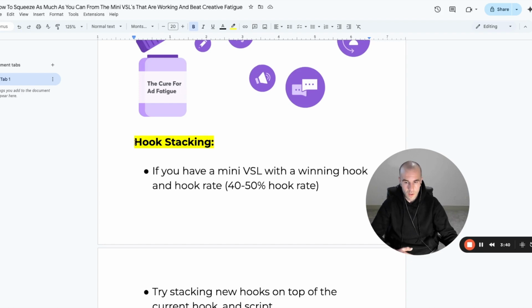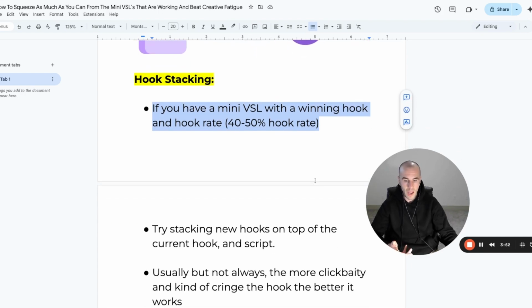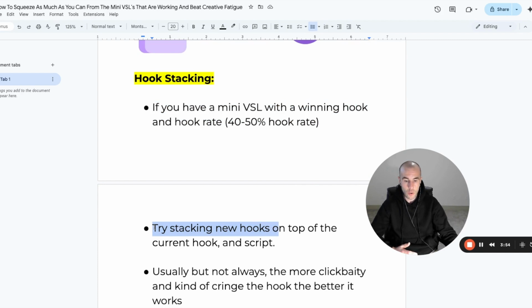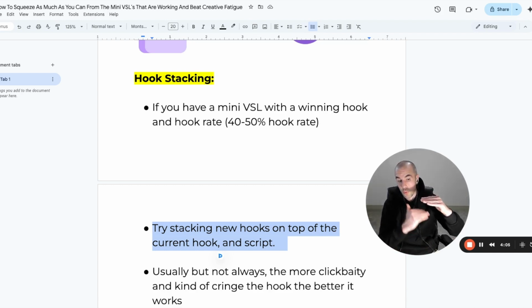Number 1, we have hook stacking. Now, if you have a mini VSL with a winning hook and a good hook rate, typically 40 to 50%, really, you don't need to do a ton in this arena. You can use what's called hook stacking. Now, hook stacking is where you stack a new hook on top of the current hook and script. This really is something that can refresh it. It gives people a new way to capture their attention, and you have the new hook, and then you have the proven hook below it.